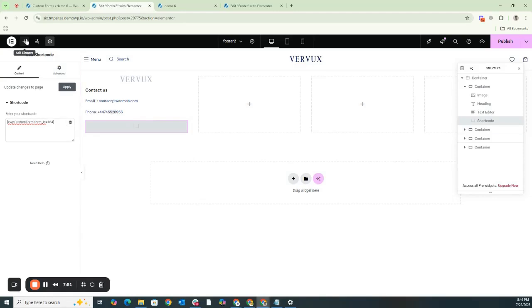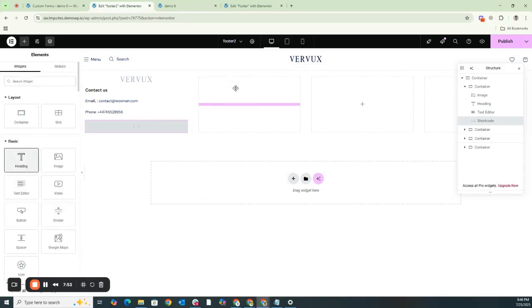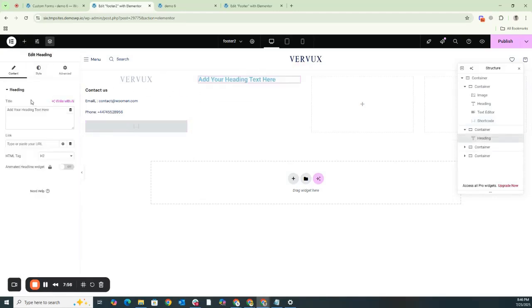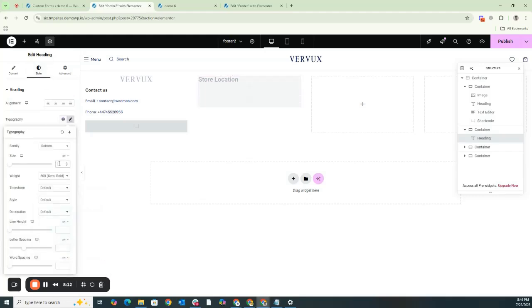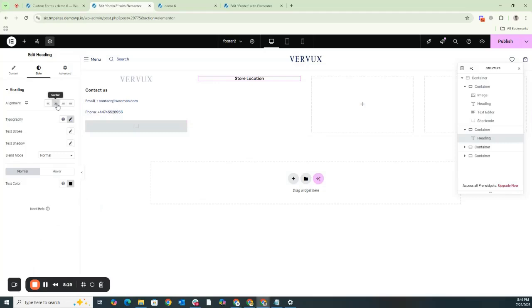Now, in this second and very important section, we want to add a prominent heading. And directly below that, let's suppose for our example, we want the main heading to be titled Store Locations. This will help organize our content effectively. Just like before, we can change the color, typography, and all other settings exactly as we did earlier. We want to make this visible in the center.